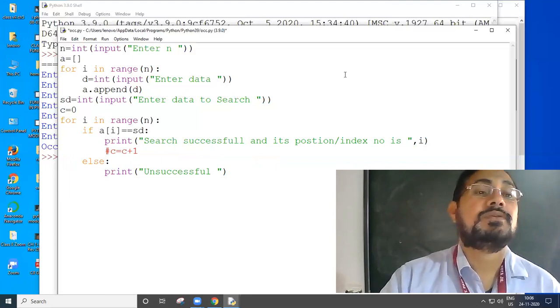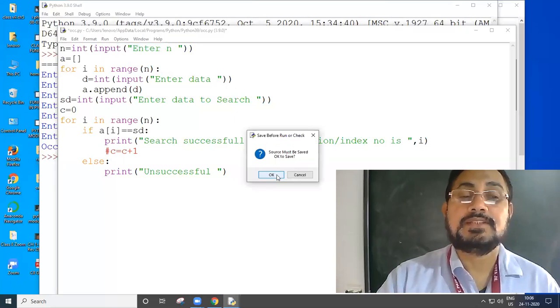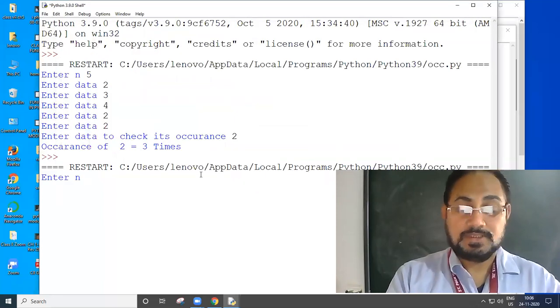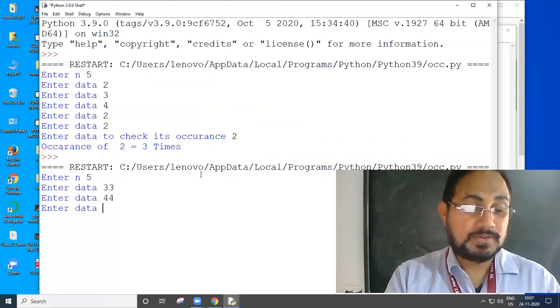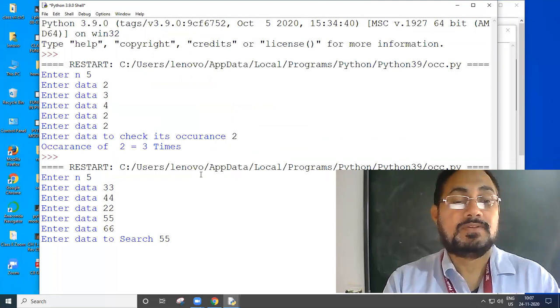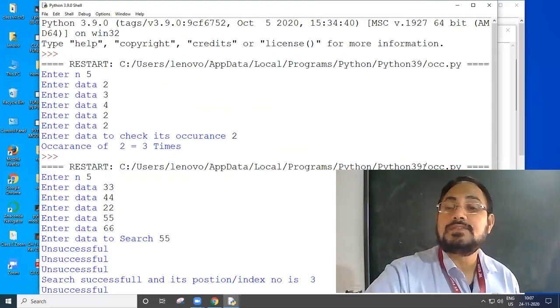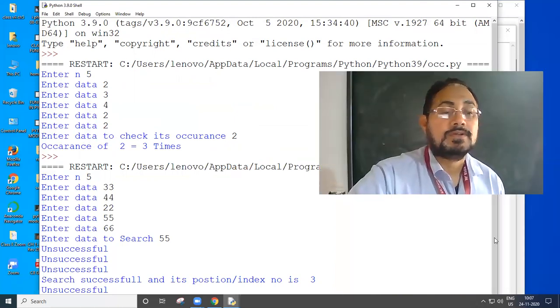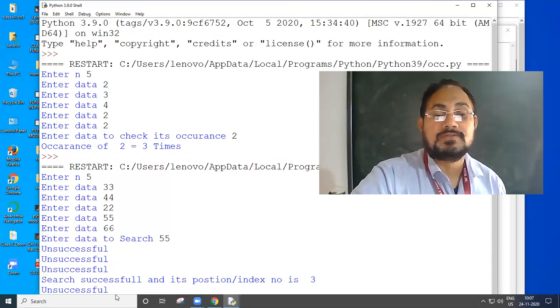I will run this program. Watch it carefully. You will realize what the problem is. It will not show an error, but there is a problem. Five elements I am taking: 33, 44, 22, 55, 66. And I am going to search 55. Watch carefully, what is written? Unsuccessful, unsuccessful, unsuccessful, then search successful and then unsuccessful.